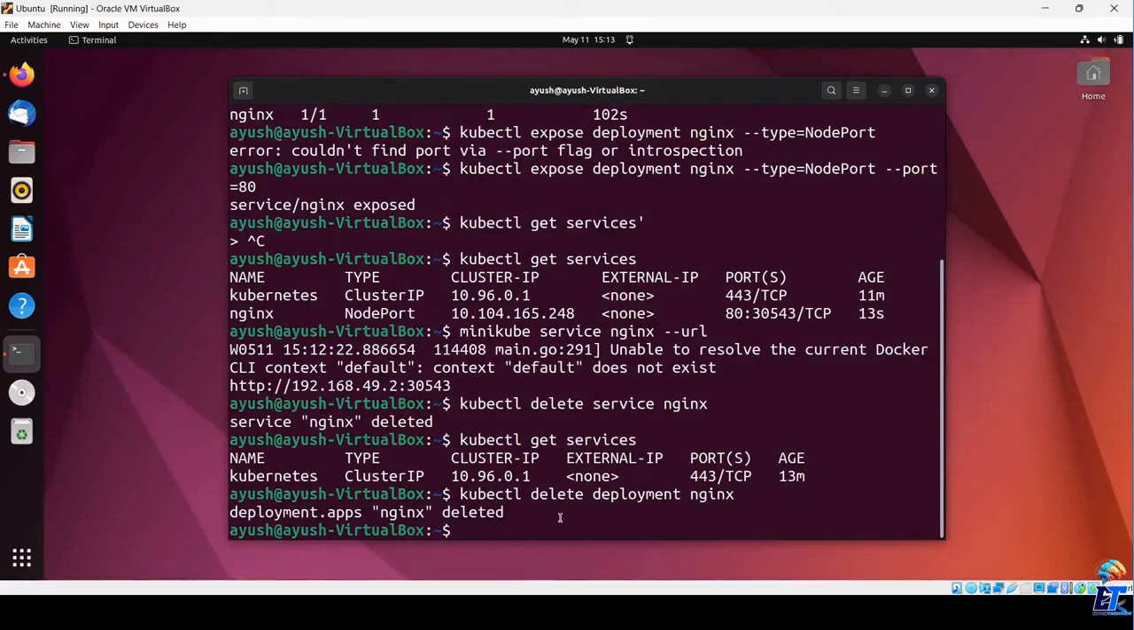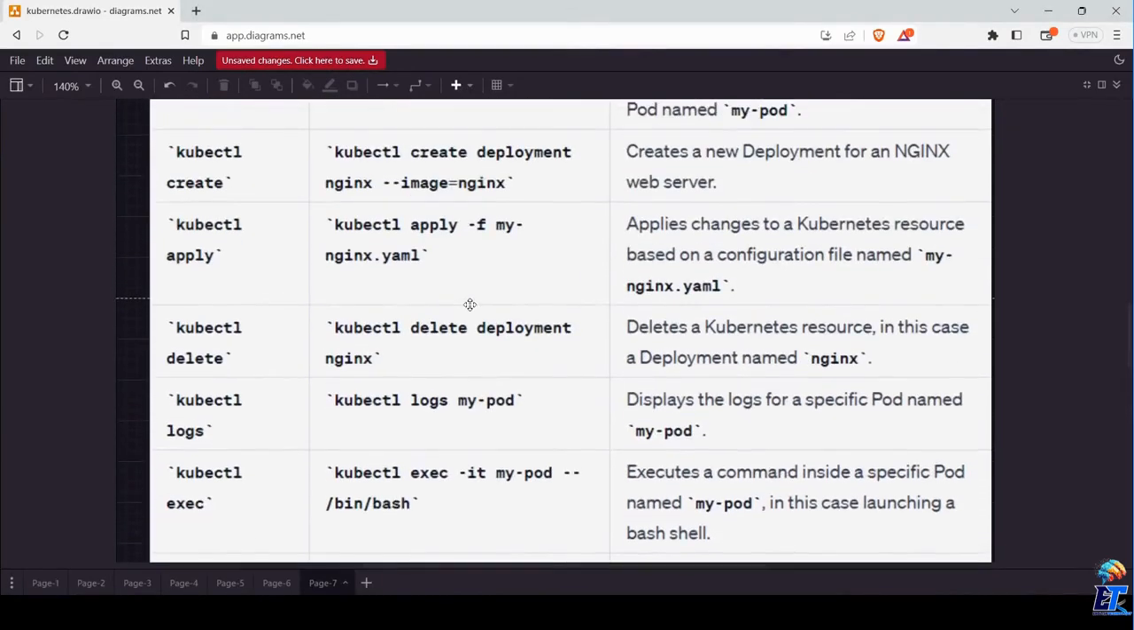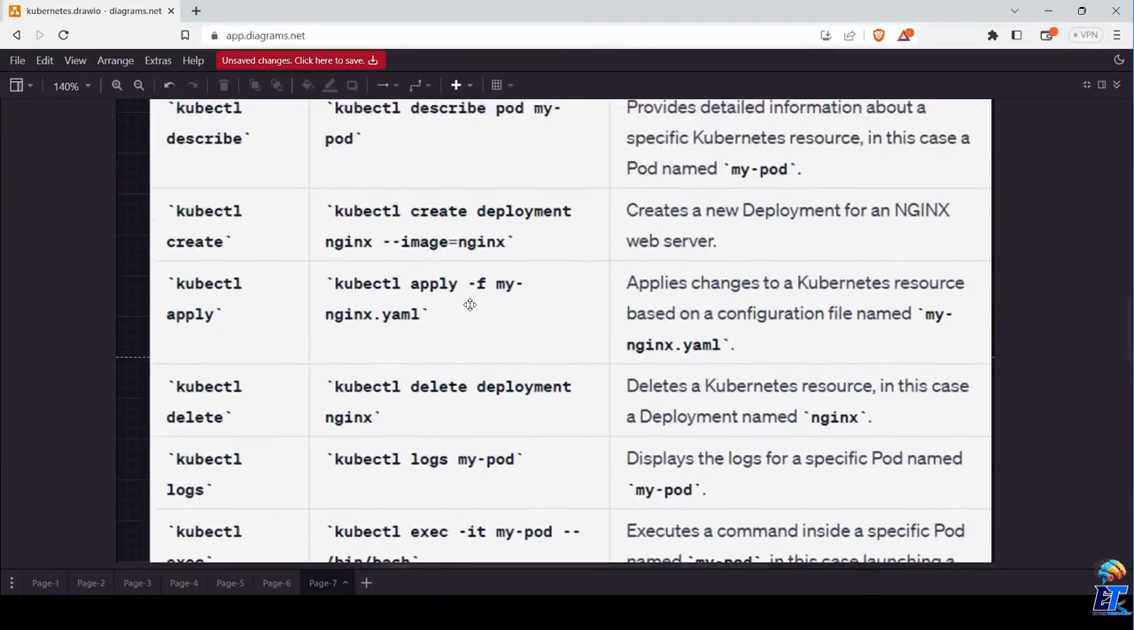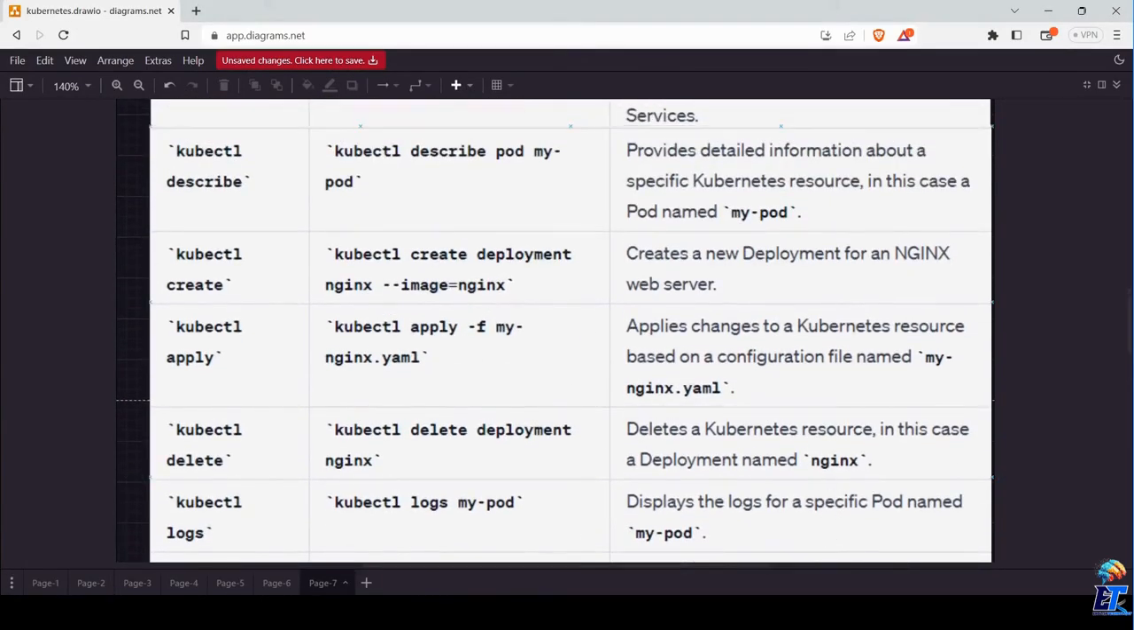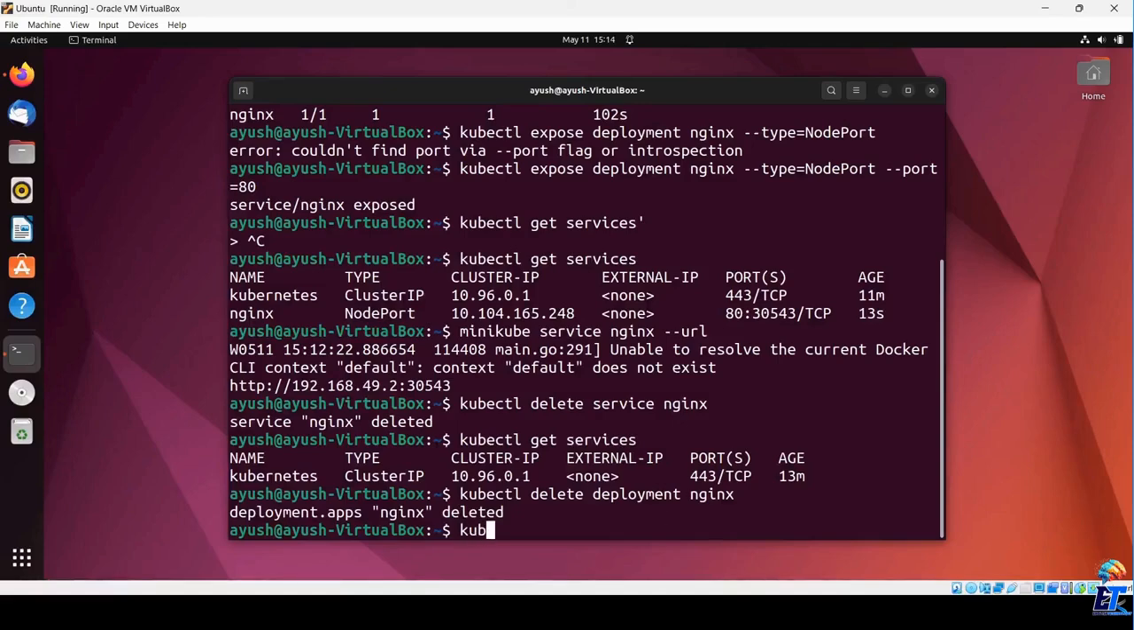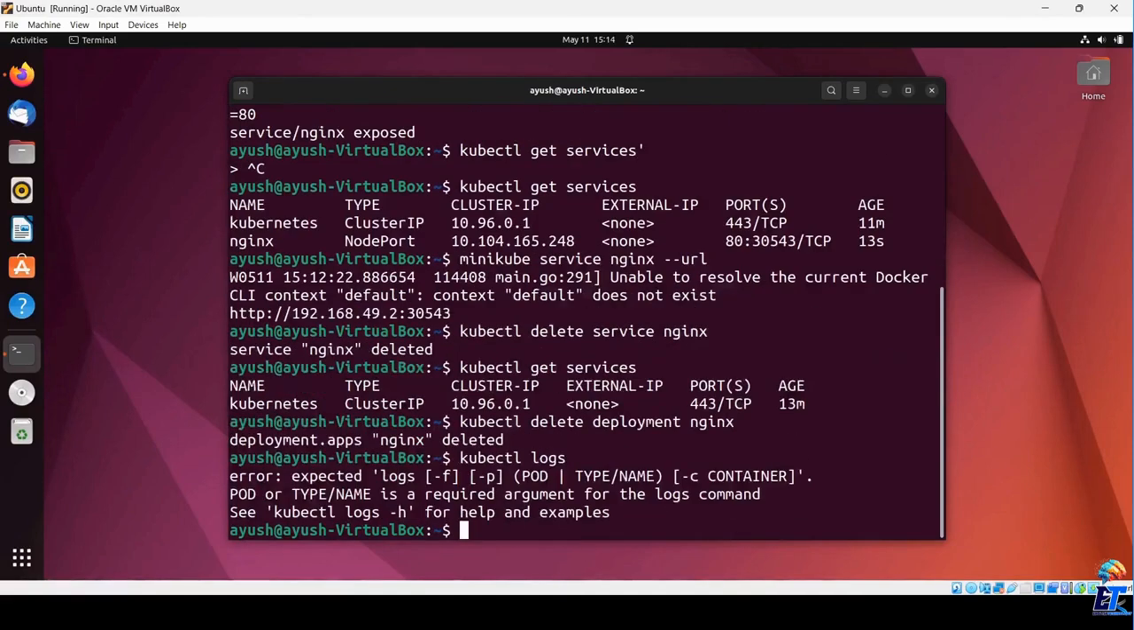So in this way you can use multiple kubectl commands. We have so many, like here you can see kubectl logs and kubectl delete. We did delete right now. So let's check what the logs show.